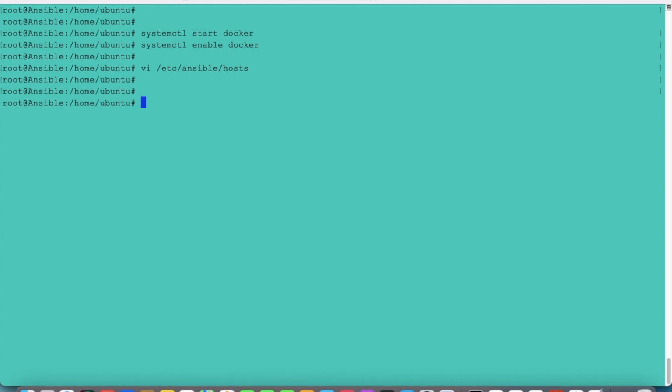Okay, so now our Ansible server is ready. I mean, we installed Ansible and also updated the hosts file for the Docker host. Right, so now let's get the Docker host ready as well.